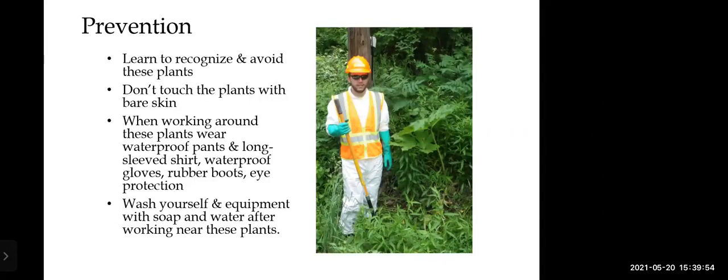So to protect yourself, we recommend first that you learn to identify these plants so you can avoid contacting them, that you never touch them with your bare skin, that you wear protective waterproof clothing from head to toe if you ever have to work around these plants, including eye protection, because this can also cause blindness, that you wash yourself with soap and water after working near these plants. And I should note that giant hogweed in particular is capable of shooting sap up to 4 feet from the main stem when it's broken. So if you're working around these plants with a crew, removing them, you'll want to be sure to know where your coworkers are so that you can avoid harming them.